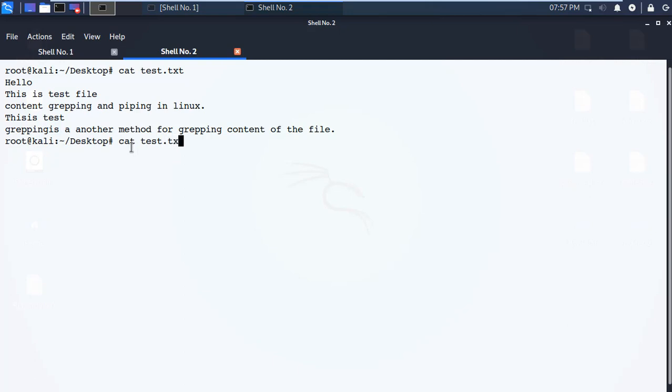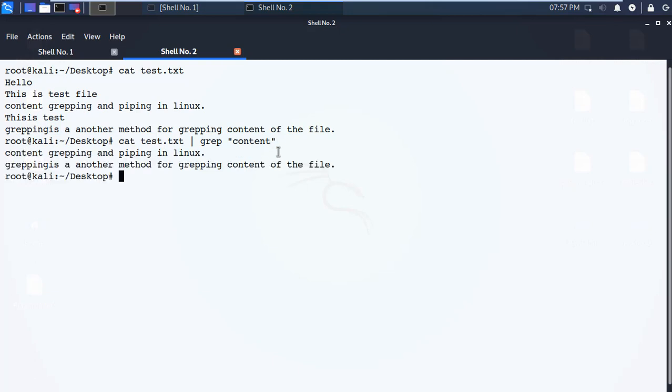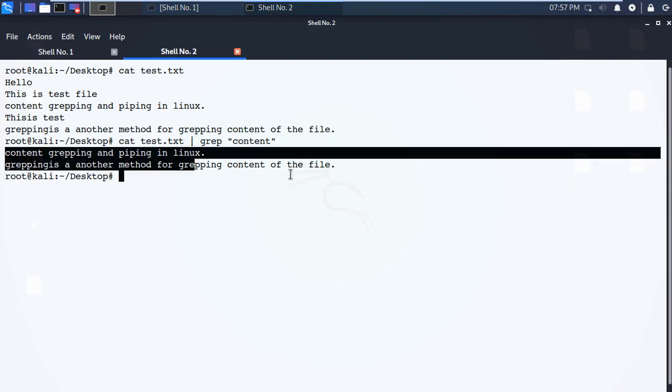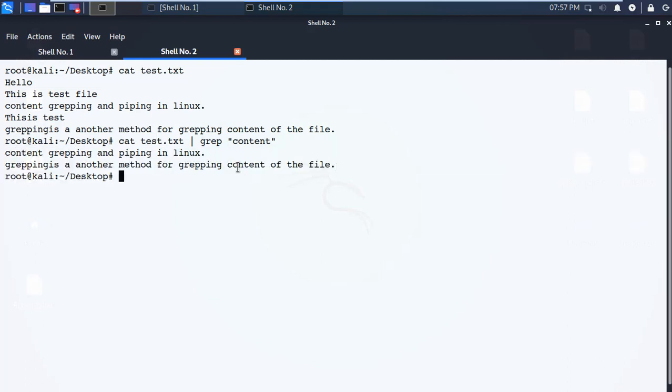So let's see test.txt, next pipe, and I want to grep the content. So the content is content, and now when I press enter, you can see that content grepping and piping in Linux, and grepping is another method for grepping content. So only 2 lines I can see where I can see the word content.